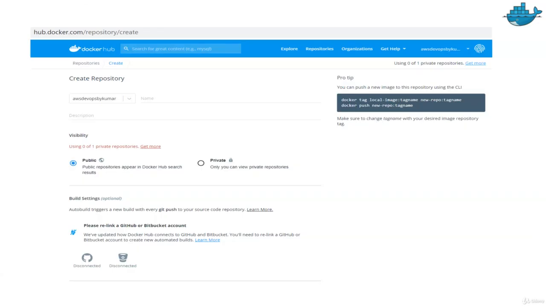After you create a Docker Hub account, you can create public or private repositories. By default, you get only one private repository. If you need more, you can opt for that facility and pay whatever charge is needed.